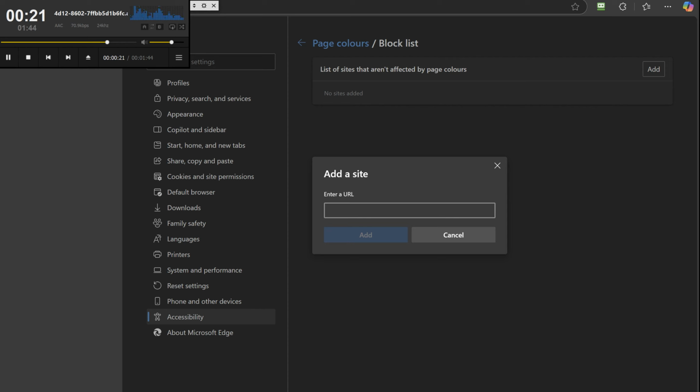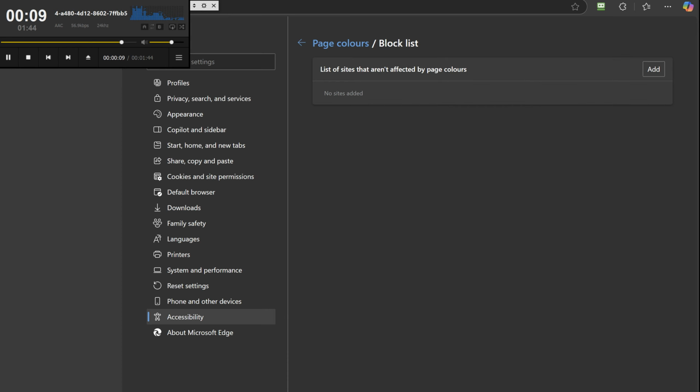This feature is perfect for improving readability for individuals with visual impairments, reducing eye strain during prolonged browsing sessions, and customizing your browsing experience for comfort and accessibility. With these simple steps, you can enhance your web browsing experience using Microsoft Edge's intuitive accessibility tools.